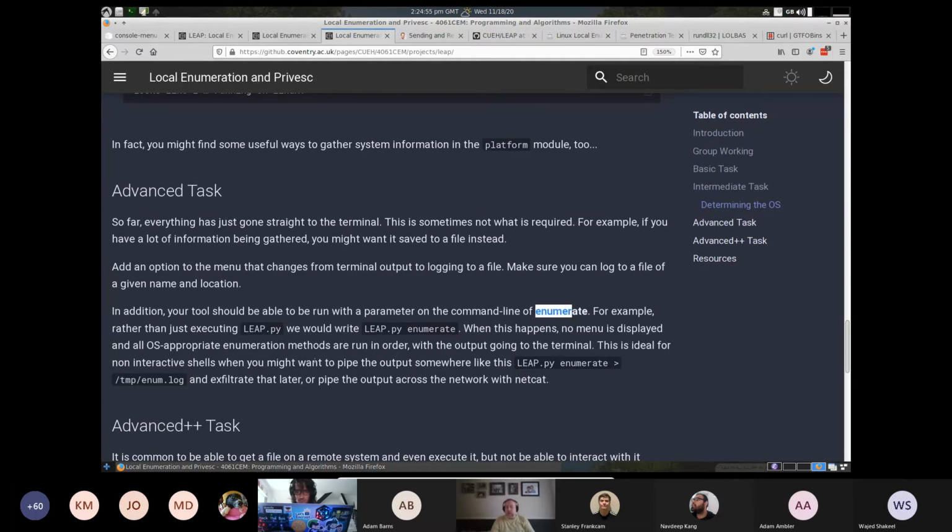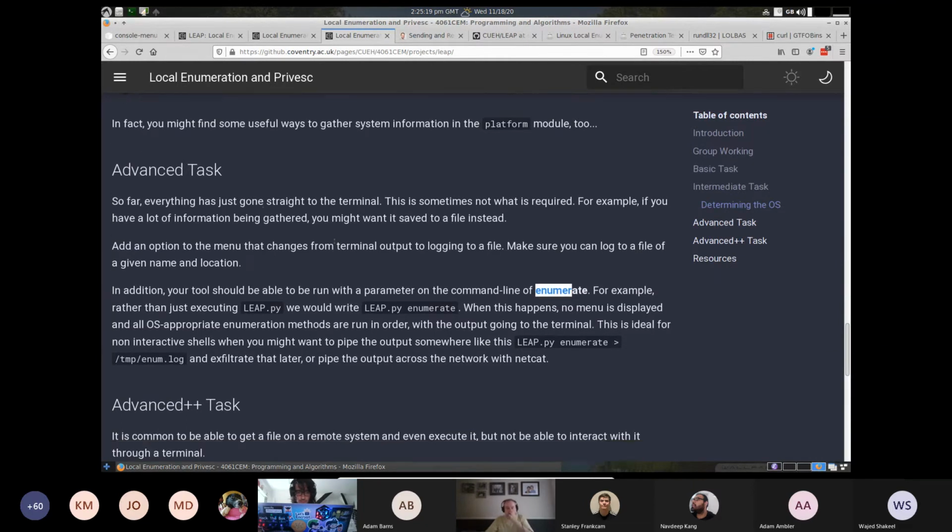So we could also use it like we use the High on Coffee script. If you run leap.py on its own, you get the menu. If you run leap.py and then put enumerate on the end, or some other switch, I don't really mind, then it will recognize that, and instead of displaying a menu, it will just run all of the enumeration commands it's got, or at least the ones it's got that work on this system.